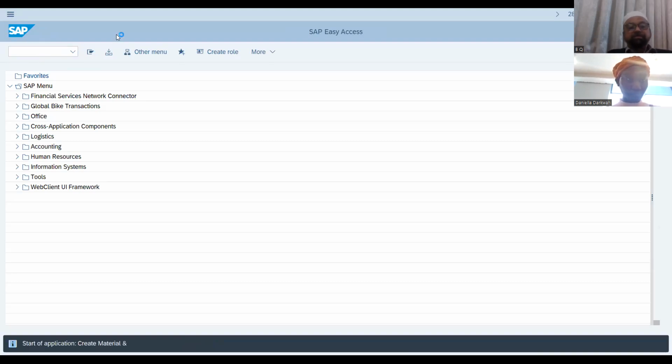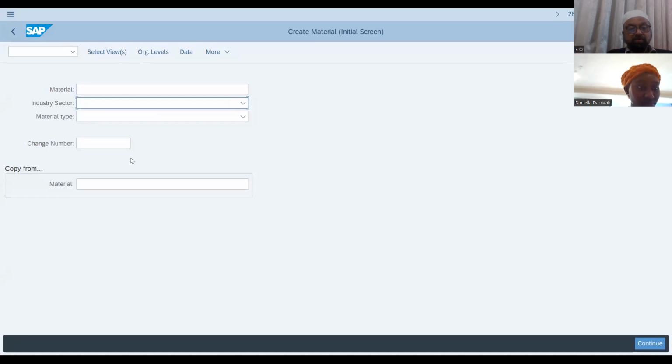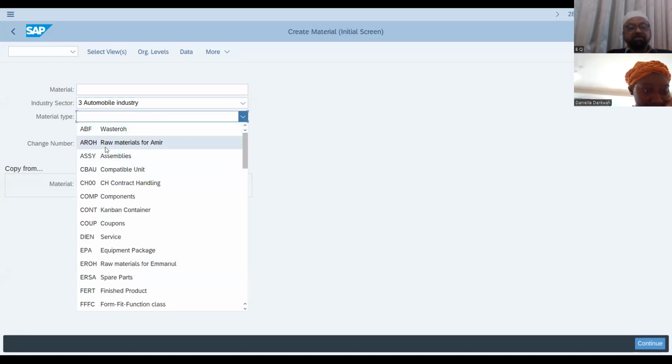For example, it belongs to which industry? You can say, for example, automobile industry. Material type: what is material type? I have to see if these shortcuts are not available, like FERT and everything, which are the names of the material in abbreviated form. You can tell me tomorrow. I will adjust your graphical user interface to the English one.